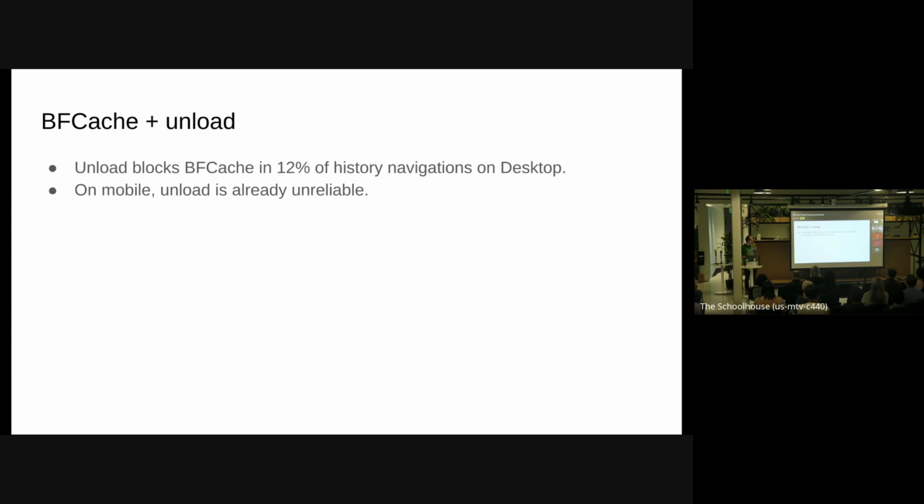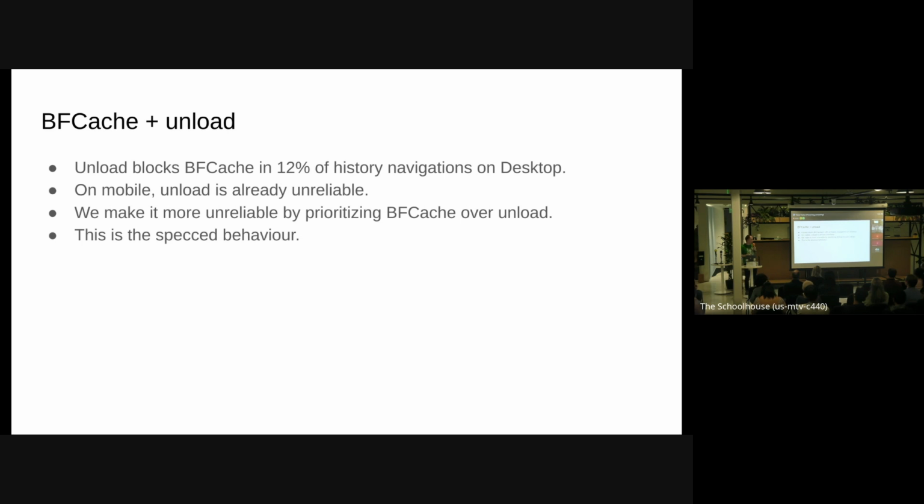Ooh, I missed something there. So unload blocks BF cache on 12% of history navigations on desktop. So it's like the second biggest remaining blocker of BF cache usage. On mobile, it's already unreliable. So we made the decision that prioritizing BF cache over running unload events is the right decision. It's making it less reliable, but if you were relying on unload on mobile, you were already going to have a bad time. Your users were already going to have a bad time. So that's what we did, and that's what all of the other browsers did too. This is the spec behavior, to prioritize BF cache over unload.